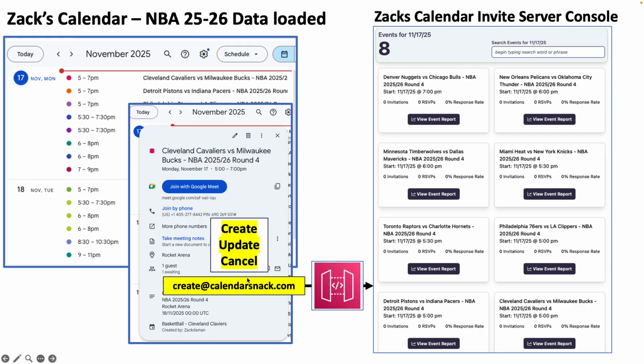So create at calendarsnack.com is an API endpoint. When people forward data to this endpoint, the organizer gets a confirmation back. In this case, it's Zach's calendar. He's the organizer. When he sends this personal calendar data, in this case NBA data, to this box, he gets a notification back that the calendar snack has been created, and the event gets slammed into Zach's Calendar Invite Server console. This console is a repository in AWS for Zach, containing all his calendar invite information for his organizer, which is Zach at techvader.com.